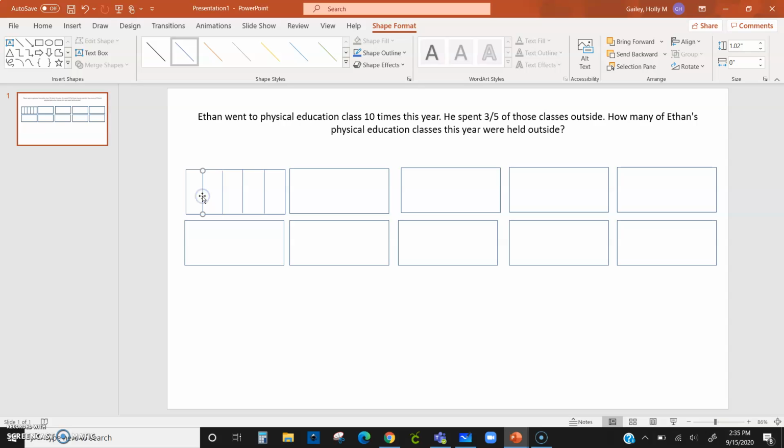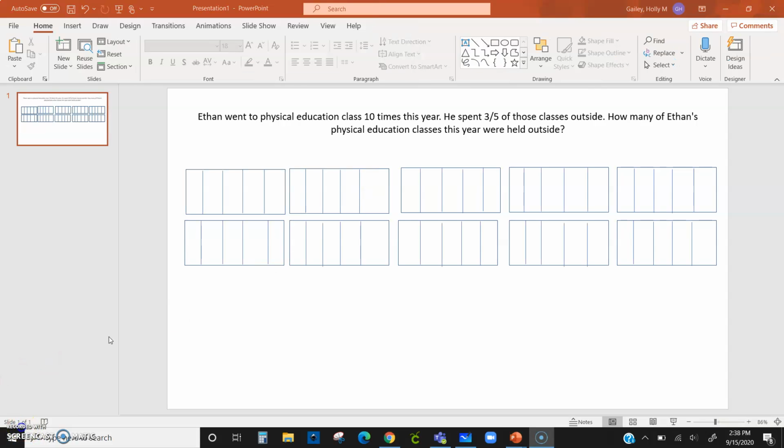So you will do this to each rectangle. Again, I can copy and then paste it. Bring it over. Remember, Control C is to copy, Control V is to paste. And I'm going to do this for each rectangle. All right. After I have copied and pasted that many bars, so now I have 10 rectangles with each rectangle being divided into 5ths.